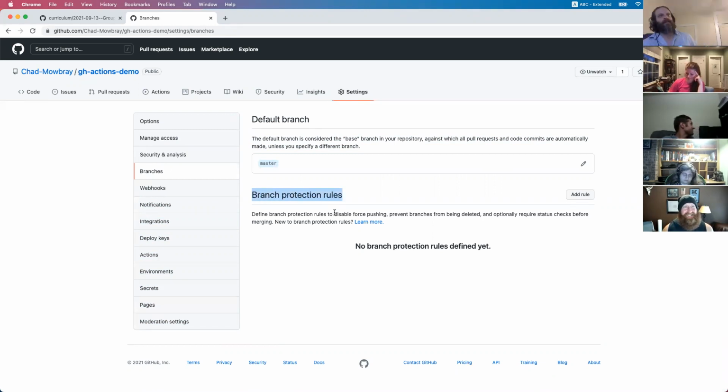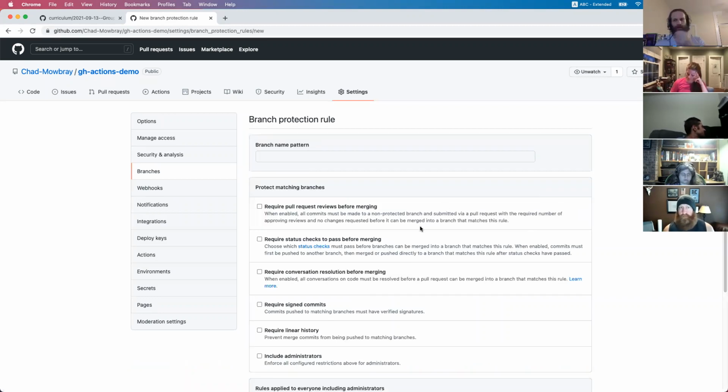So branch protection rules, you can add a rule here. And the basic workflow that we're going to create, let me just tell you right off the bat, is you're going to have your master branch, and your master branch or main, whatever you want to call it, is going to be like your production branch. So that's very special. You don't want to mess with it. So you're not going to be directly working with the master branch.